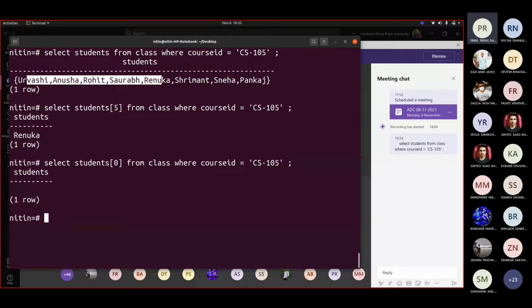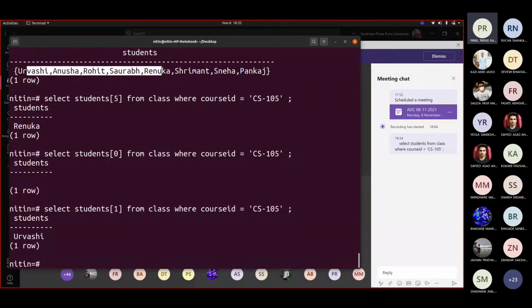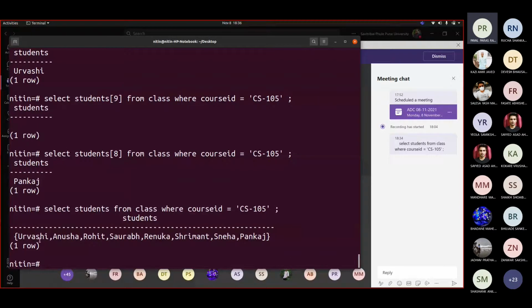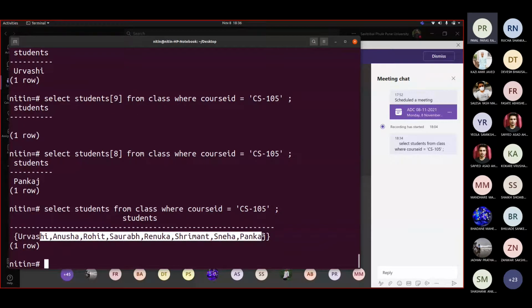So that means your array subscript is starting from 1. So if I write 1, now I'll be getting the first student, which is Urvashi. If I type 9, there is no student. So let me go to say 8. Yeah, there are 8 students that we have added there as a result. Correct? You can count 1, 2, 3, 4, 5, 6, 7, 8. So this is the way that you can think of.